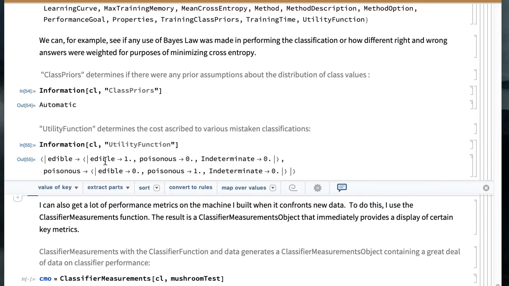So right now, the default is, if you get it right with edible, you get a point, and if you get it right with poisonous, you get a point. Now, what you might want instead is for poisonous to be worth like 100, so you were darn sure of labeling a mushroom as poisonous, and if you had to forego eating a few tasty mushrooms in order to spare you from eating a poisonous one, then so be it.